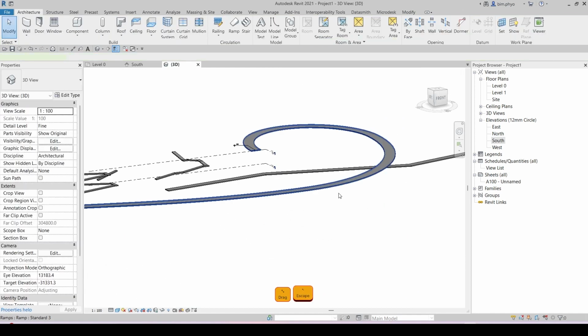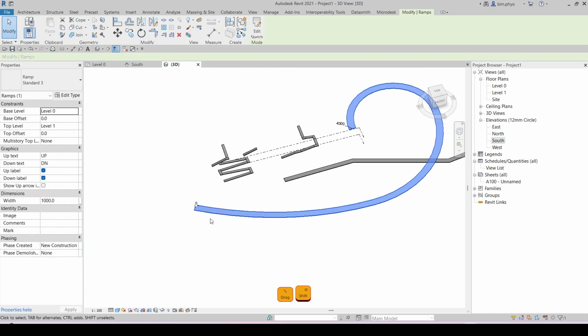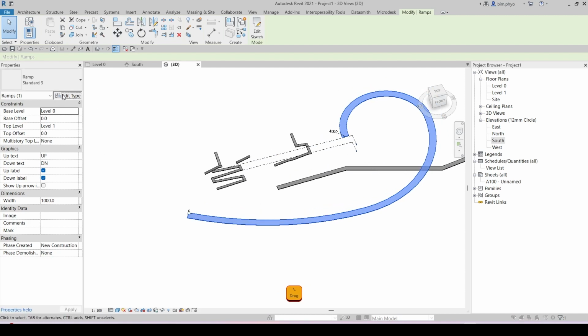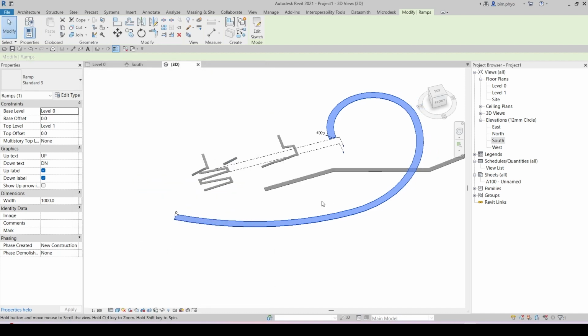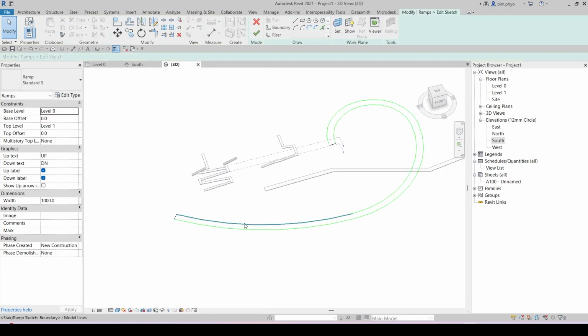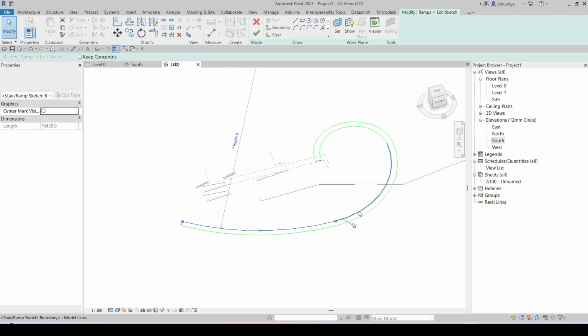The reason is you set this length to be more than 48 meter, but you set here the maximum incline length as 12 meter divided by 6. It's like the system is confused because you set it at 12 meter and divided by 6. Another thing is your segment, how many segments you have here. You look over this, 1, 2, 3 segments.